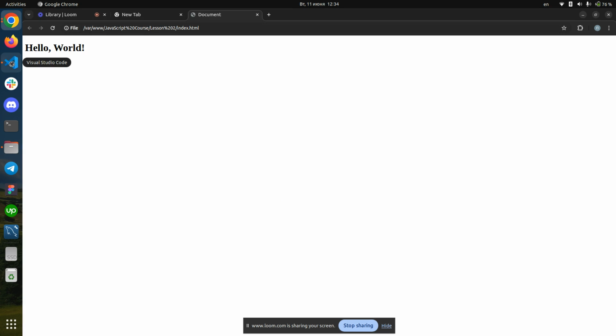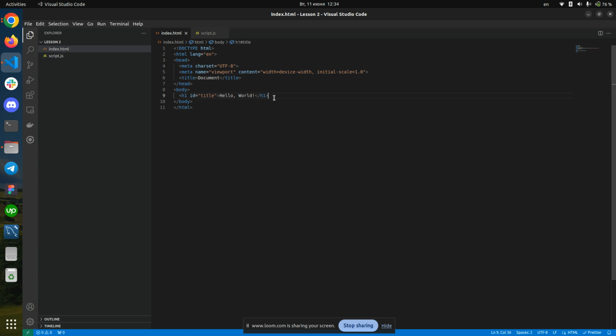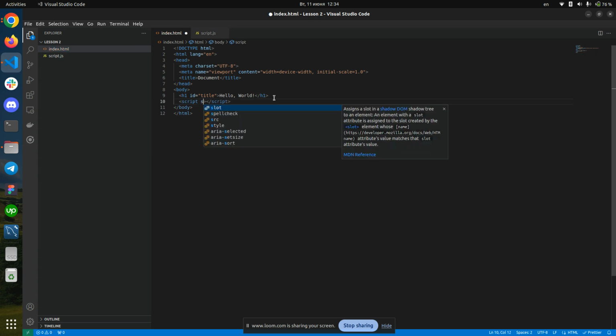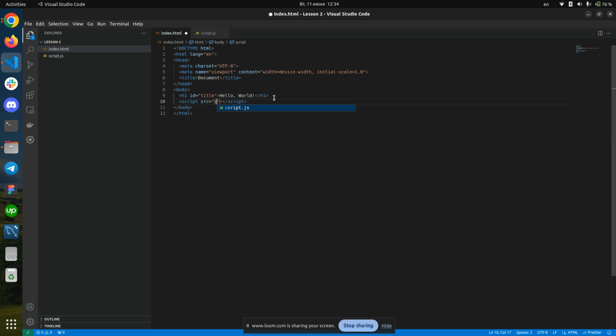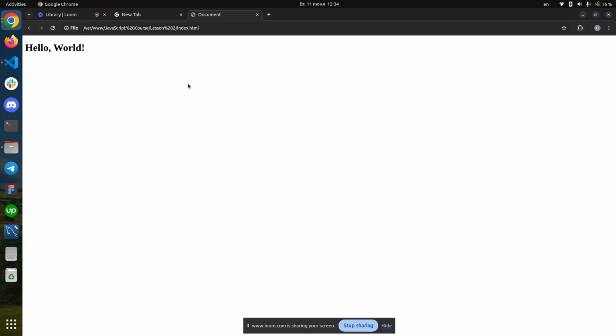What's next? Let's link our script to our HTML file. Create the script tag and add the source attribute. Link it to our script.js file. In our case, nothing changed because our script.js file is empty.